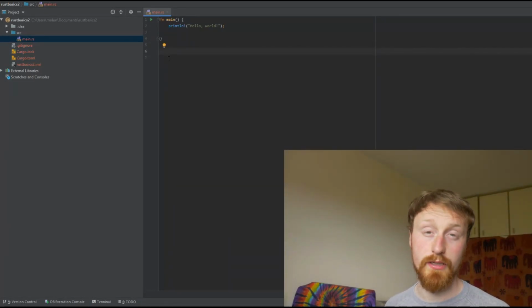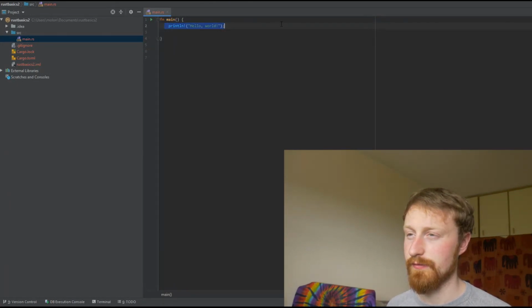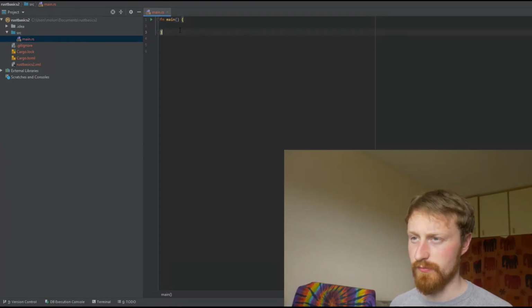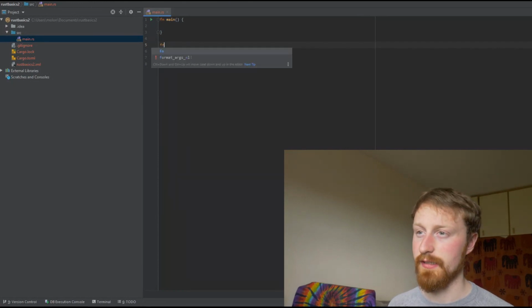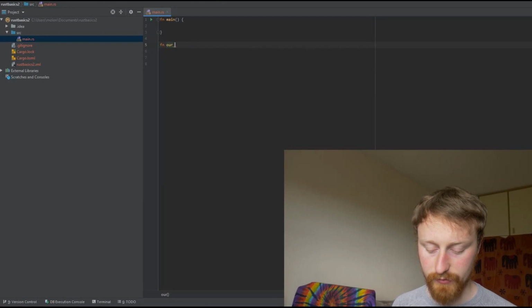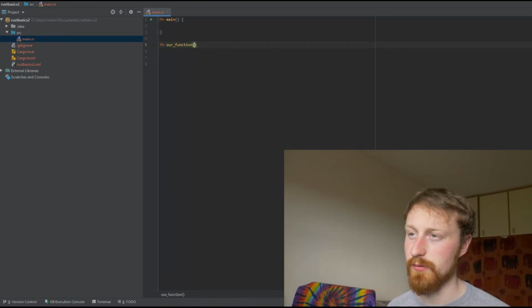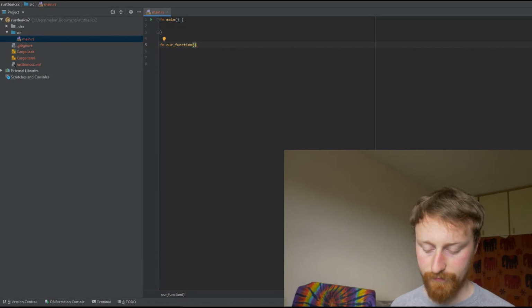So we created a new cargo package, and we have our main with a print line in here. So just get rid of that print line. Now we want to create another function below this main function, and it looks very similar. So we write fn for function and then our function name. Now these brackets here are where you'll pass your arguments.